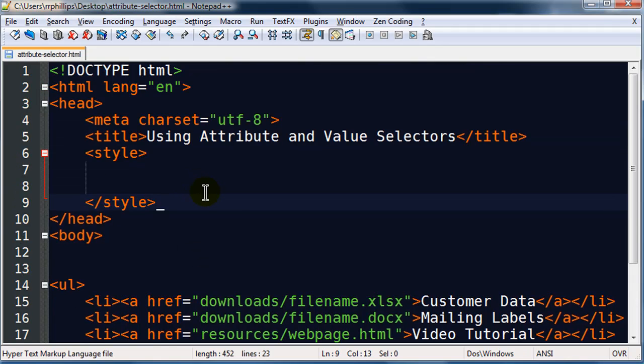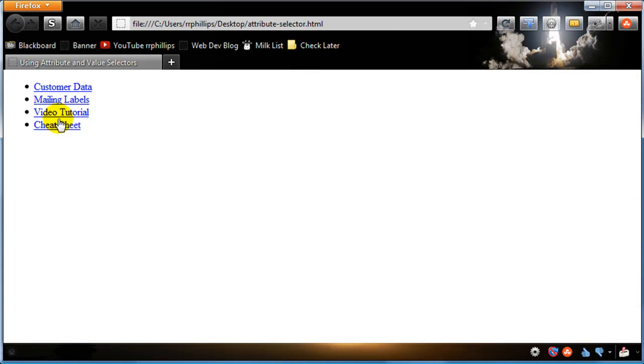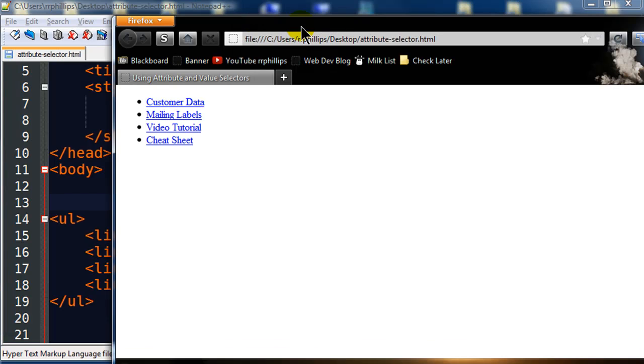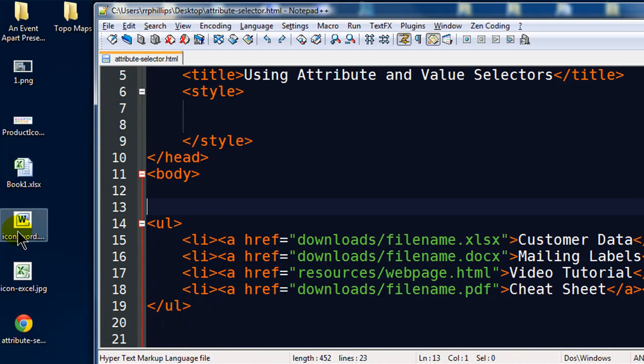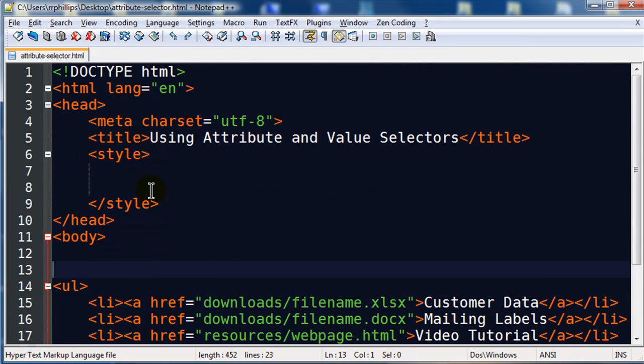I've already got some of a page set up here. Basically, I've just got an unordered list, and if I were to look at this over in my browser, here's my page, just a standard unordered list. But I would like to treat these a little bit differently. Something you also need to know, I already have some icons saved. I've got one for Word and one for Excel, and I'll play around with those two just so you get an idea of how it's working. So let's go ahead and get started.